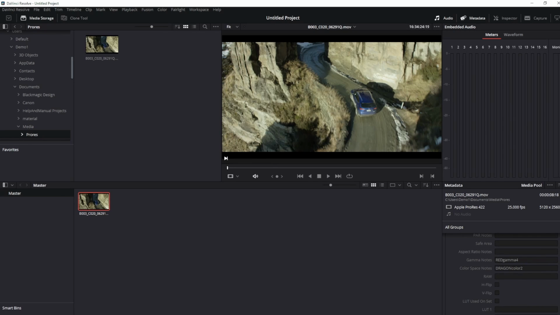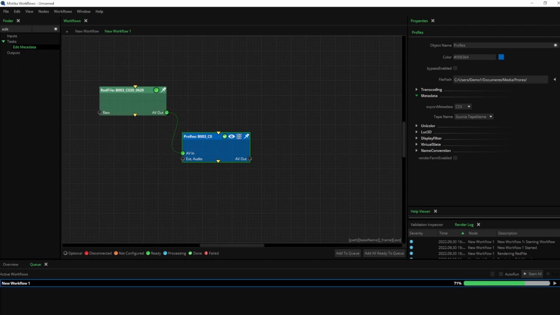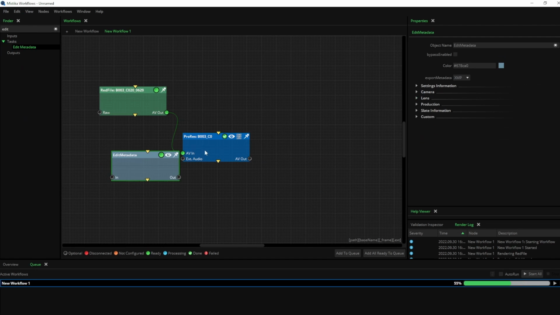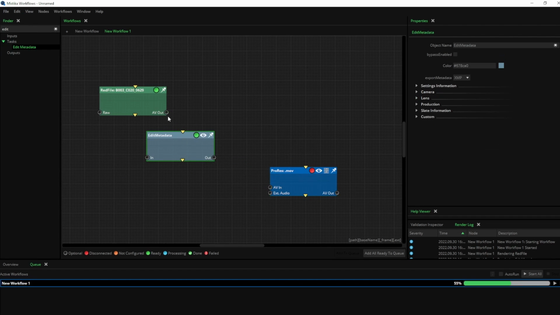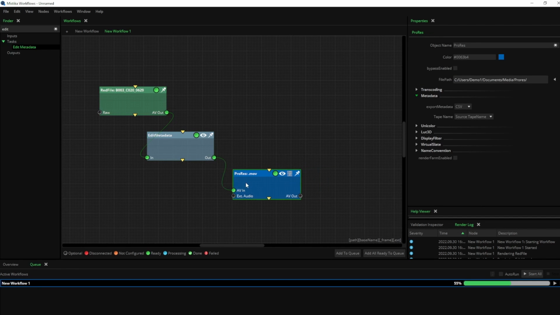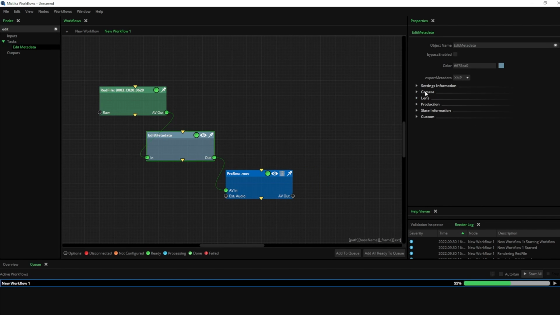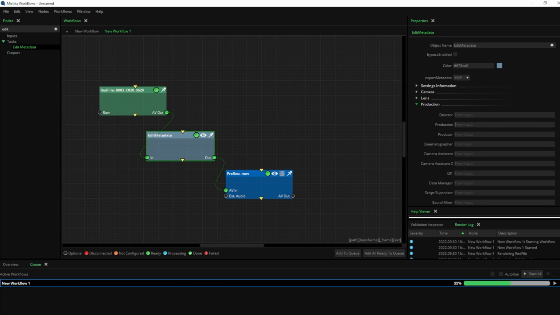Of course, there will be many circumstances where we would like to add additional metadata to our clips. To do that, we will use the Edit Metadata node in our workflow. This node allows us to change any original metadata, such as technical data about the camera or the lenses, or add extra information about production, slate, etc. We have as well custom fields to add any kind of information or keywords that are fully compatible with DaVinci Resolve or Adobe Premiere, for instance.